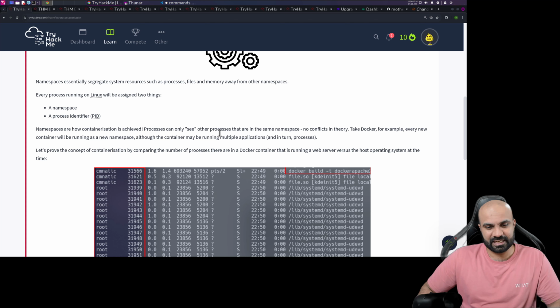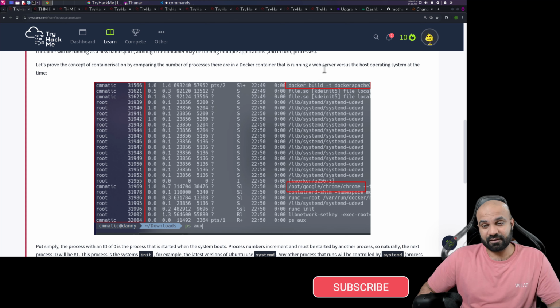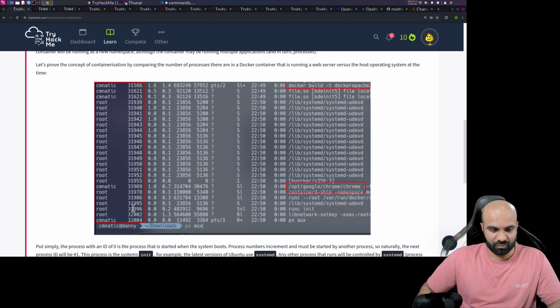Processes can only see other processes that are in the same namespace. No conflict, in theory. Take Docker, for example. Every new container will be running as a new namespace, although the container may be running multiple applications in turn as processes. Let's prove the concept of containerization by comparing the number of processes in a Docker container that is running a web server versus the host operating system at the time. Okay, so they are showing that we have cmnatic, and then we have root, and then we have Docker build here with Docker Apache, and then we have opt Google Chrome.